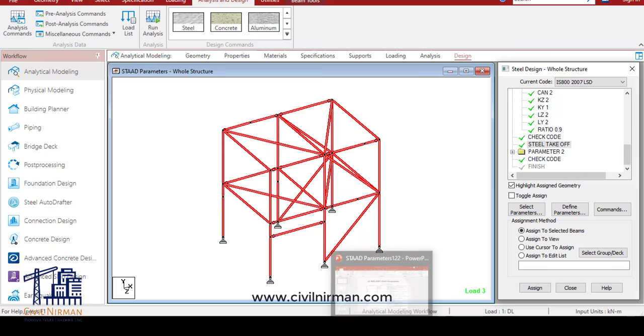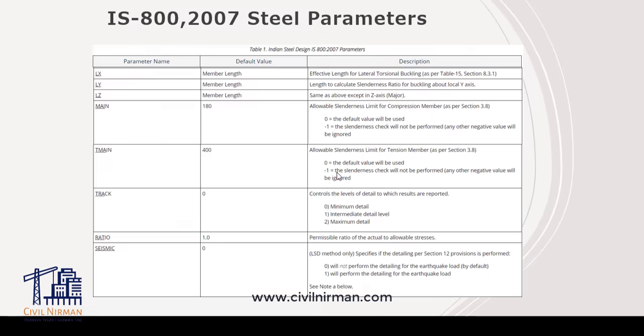Now there are a few optional parameters that I am going to tell you about, which are not applicable in all files, but at least you should know about those. There is another command, that's SEISMIC. In the seismic parameter, we have two options. Either we go with 0, so that it will not take care of the earthquake loads by default, meaning whatever is there in Section 12, the provisions for seismic detailing will not be part of this Staad run. But if you go with 1, then Staad will take care of the earthquake design loads and whatever is there in Section 12 of IS 800.